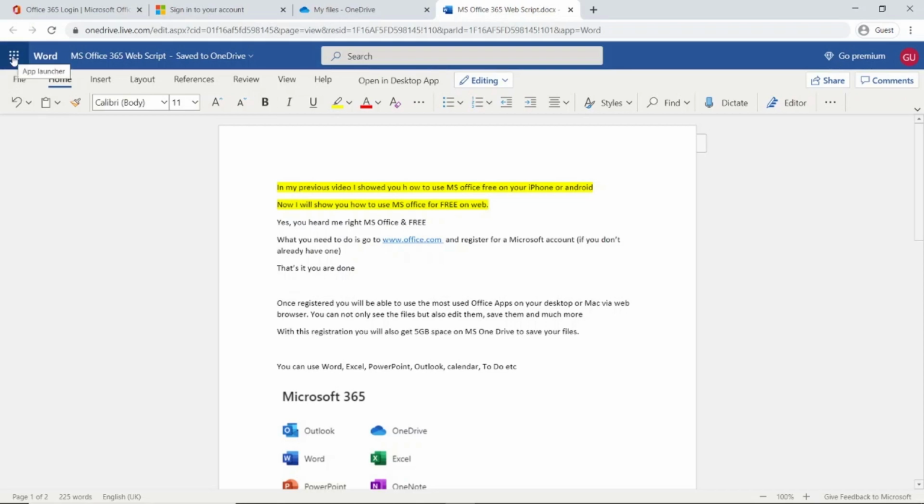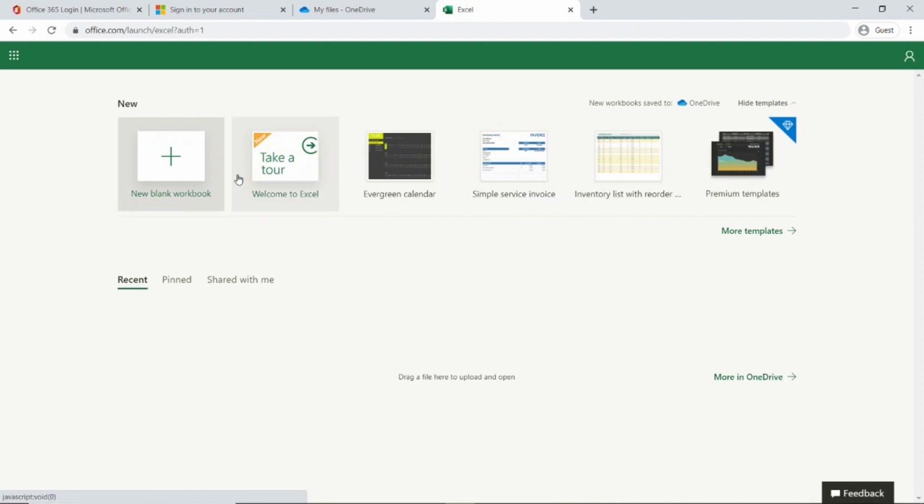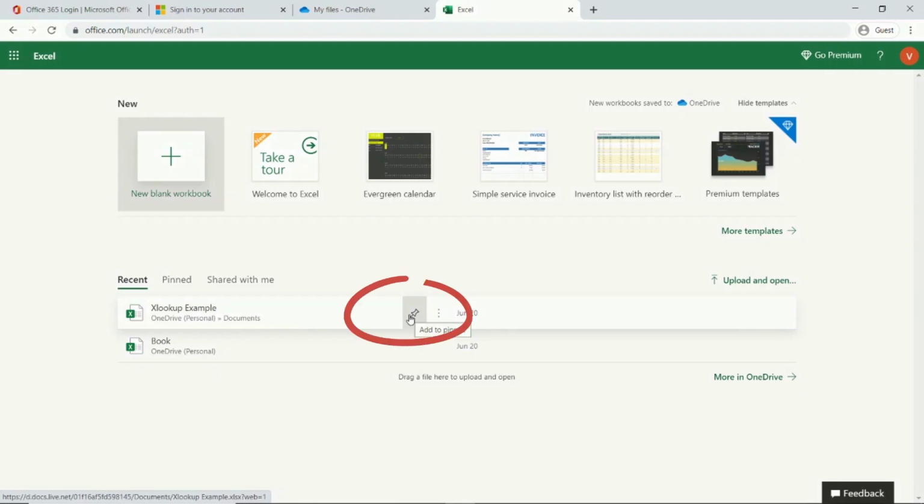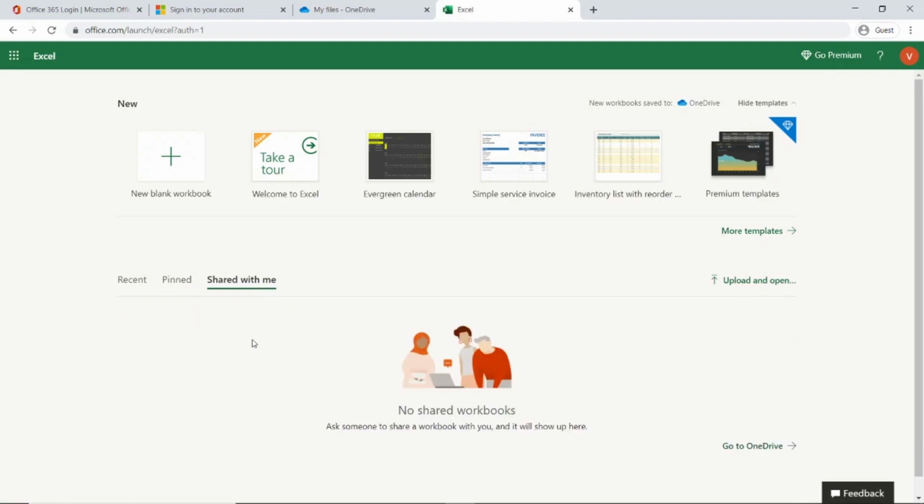So now I want to go and see Excel. So I go to Excel. In Excel, it is showing me the documents I have already made. If I pin anyone, I have 100 documents. I want some documents to be pinned so that I keep on opening those. I can always pin it. It will show a pin here and it will come in pinned. Share with me, since this is web-based, you can share the documents with anyone. And if someone has shared documents with you, it will come under here.